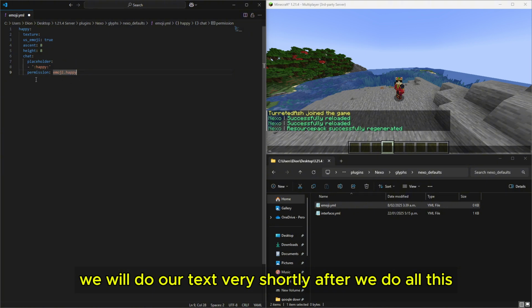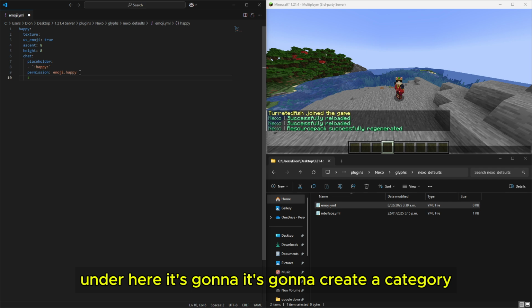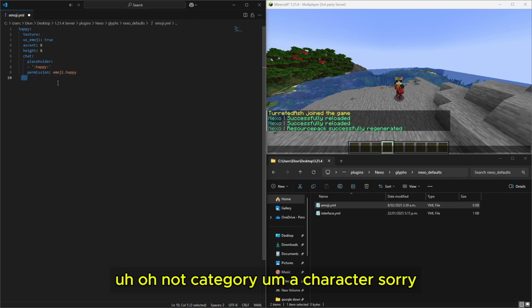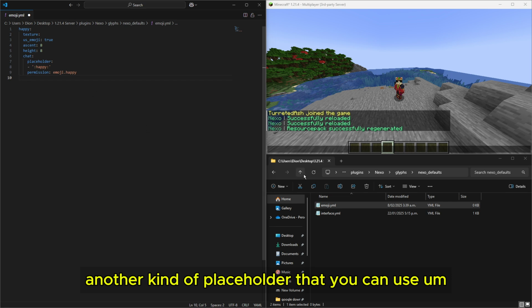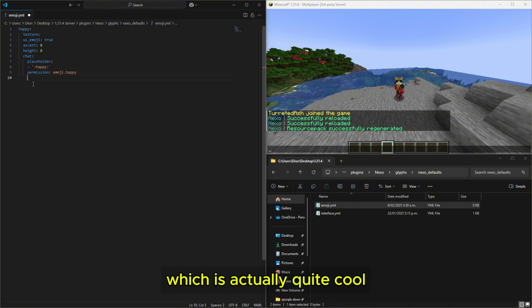Now, one thing you will notice after doing all this, we'll do our text very shortly. After we do all this, under here, it's going to create a category. Not category, a character, sorry. And this character is also another kind of placeholder you can use, so you don't have to make your own characters, which is actually quite cool. So we've got the main stuff.